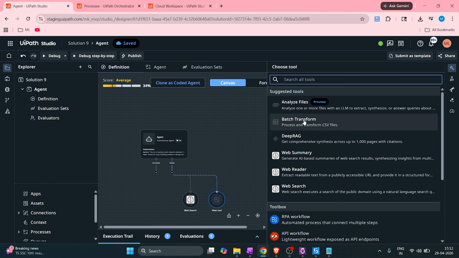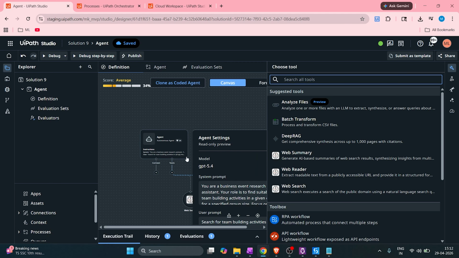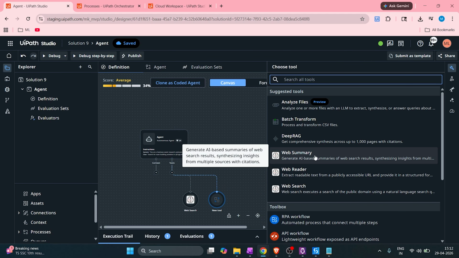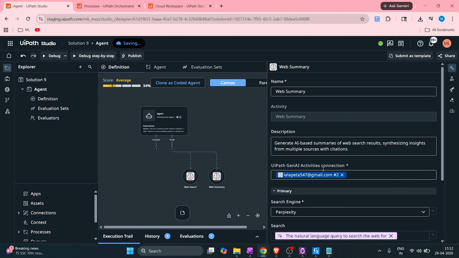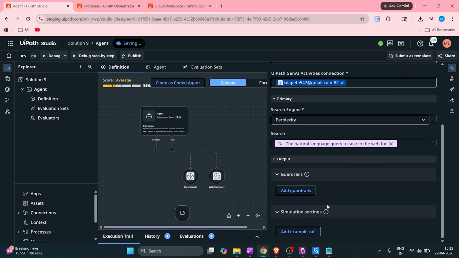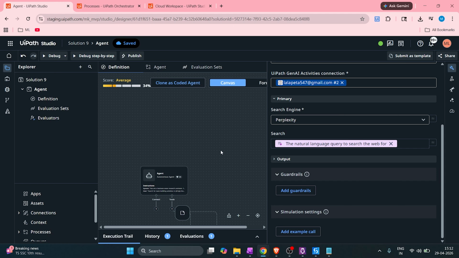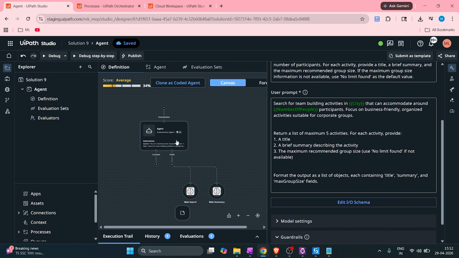If I want to create one more tool, just click on plus again. For me, one more tool would be web summary. Once it does the research, I need a proper summary instead of a lot of output, right? So I'll use web summary for it. And again, the connector, that would add the two tools, right?